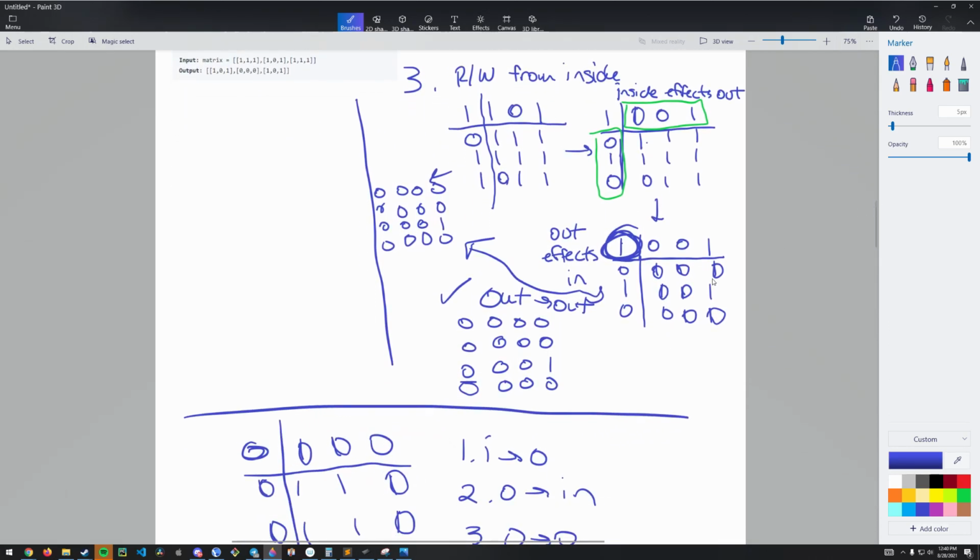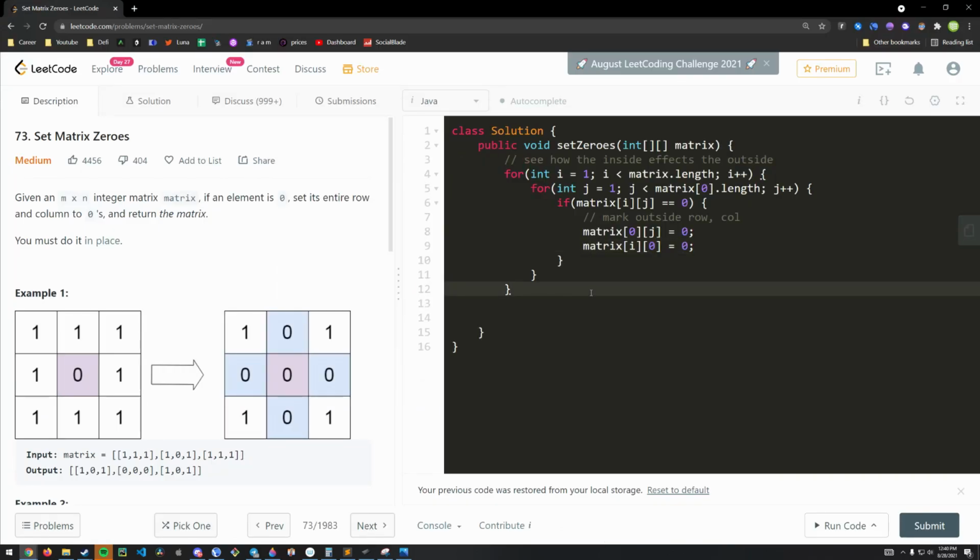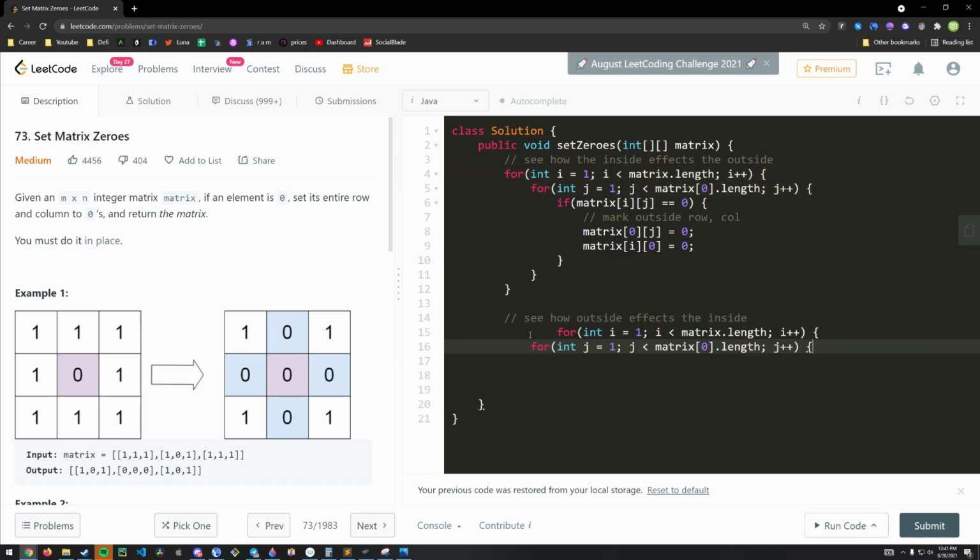Okay, now we need to see how the outside affects the inside. You know, similar for loop. I'm just going to copy paste that over.